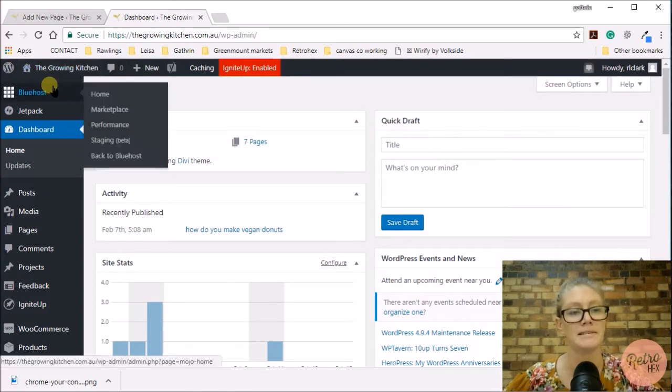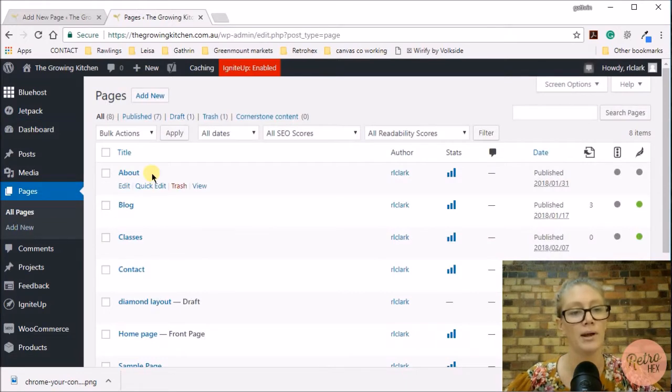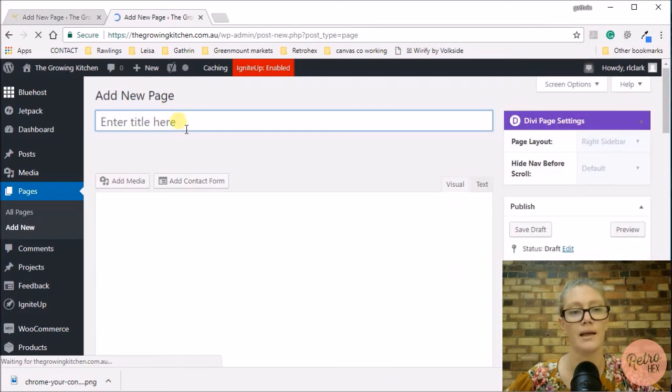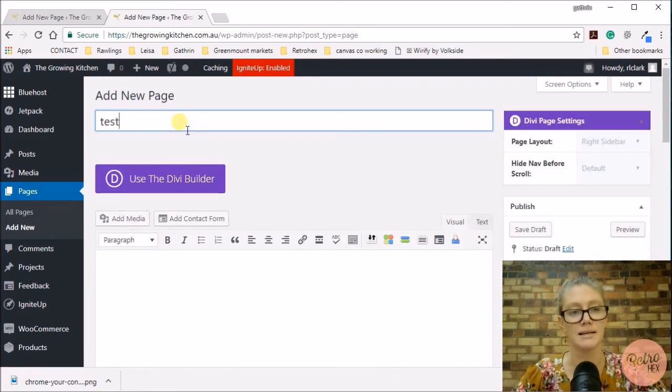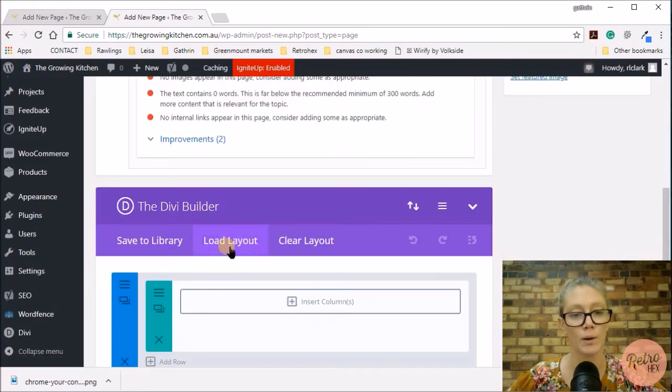So from your WordPress dashboard, all you need to do is go into pages, and whatever page you want to change, or you can just create a test page to test it out, you need to go into that page. So I'm going to create a new page, and I'm just going to call it test for now, but yours might be your home page or your about page or your contact page. Then we need to use the Divi builder, and then we need to go into load layout.